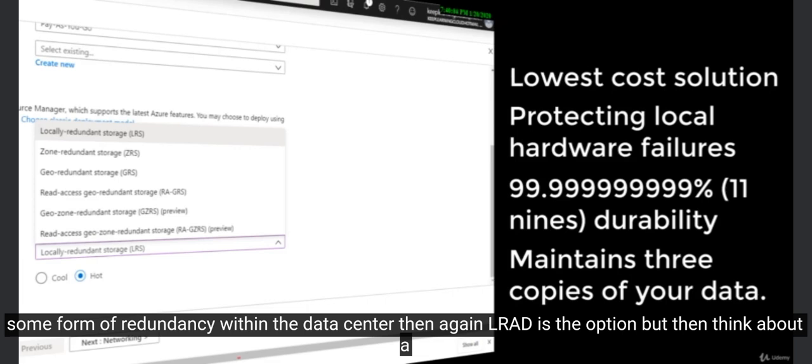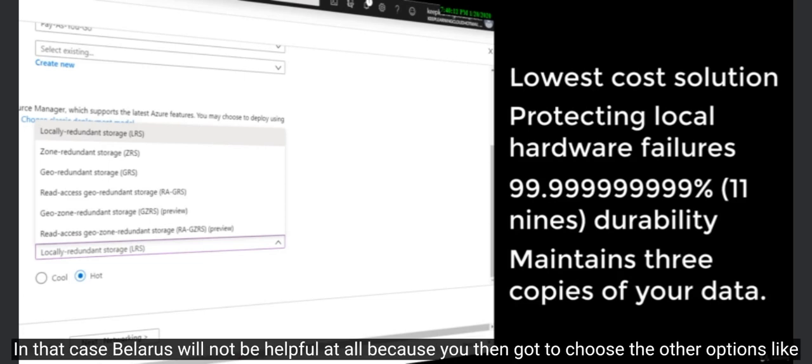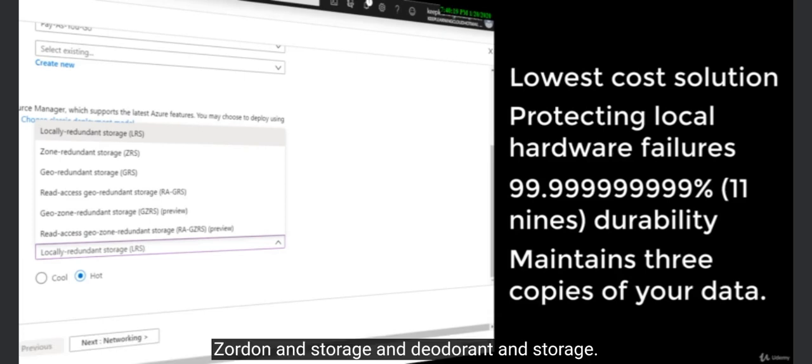But then think about a scenario where you have a data center level disaster, probably a fire or a flooding happening. In that case, LRS will not be helpful at all because you then have to choose the other options like zone redundant storage and geo redundant storage. Let's go talk about them in the next lesson.